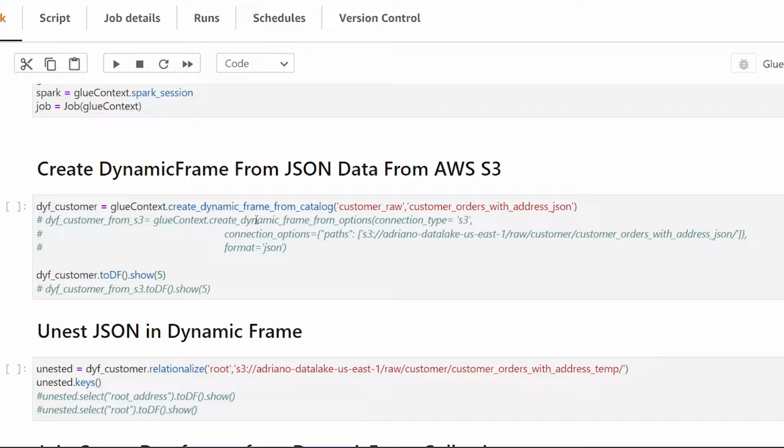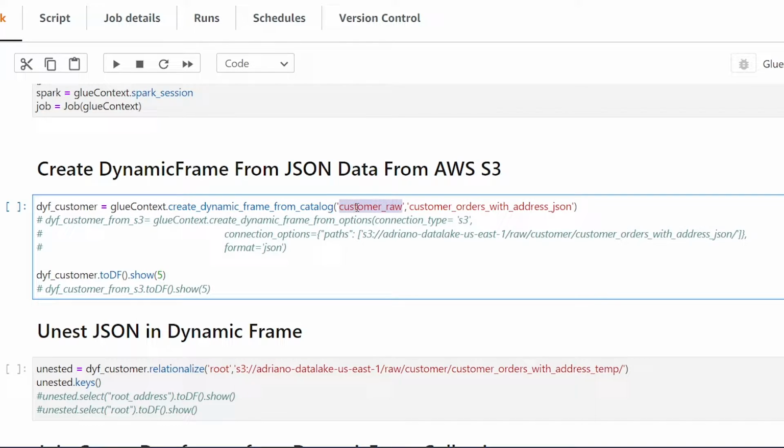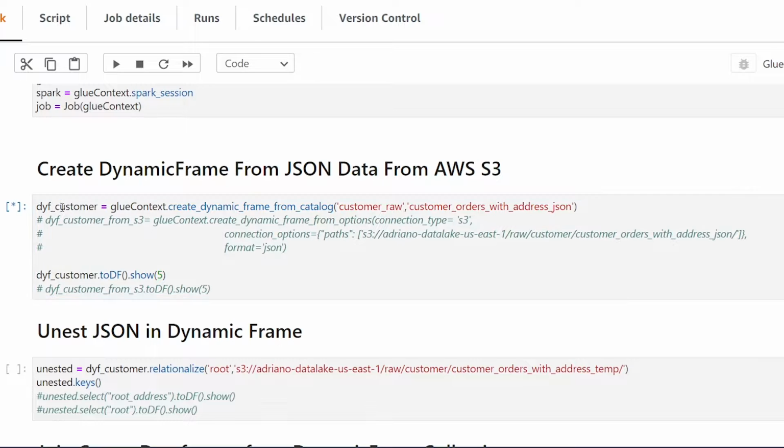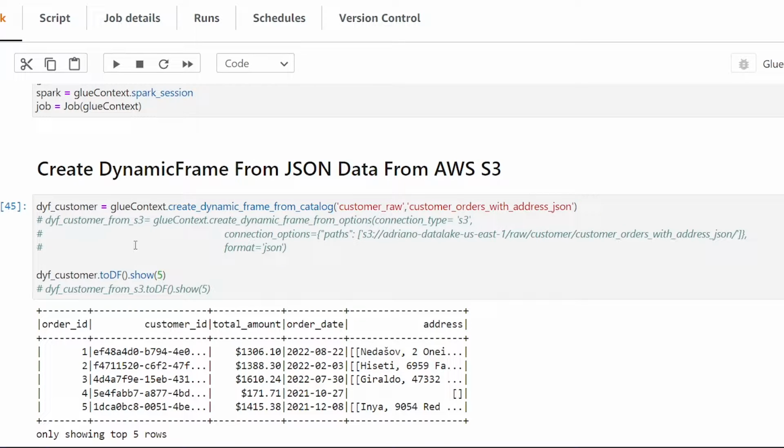JSON data. So if our data is in the Glue catalog already, then we can use the create dynamic frame from catalog option. So we just have to pass in the name of the database as well as the name of the table. So I've defined this as a variable called dynamic_frame_customer. And if we just give that a run to show you what it looks like, you can see that we have our order ID, customer ID, total amount, order date, and address.